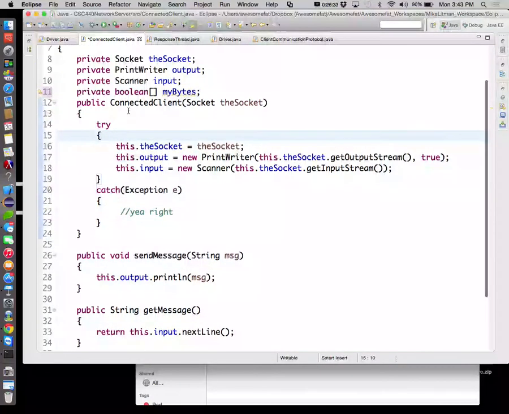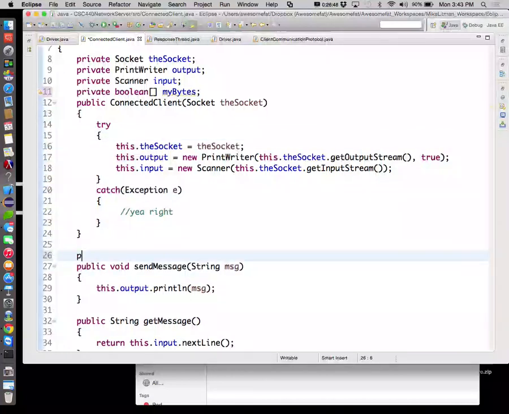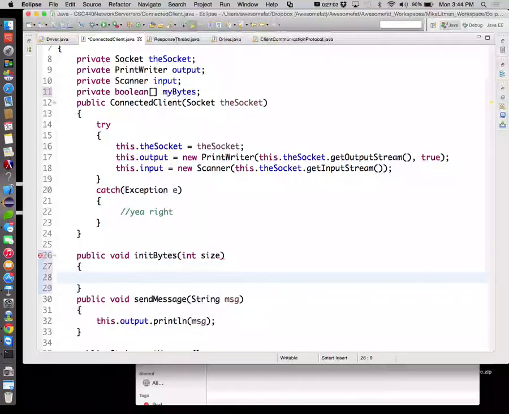Now, when a connected client has let us know that it has some bytes available, specifically one that's sharing, this guy is going to have to create that file locally. So this is the original guy. I'm going to write a public void init bytes, int size, and this guy will say this.myBytes is equal to new Boolean array, and we're going to make this of size.